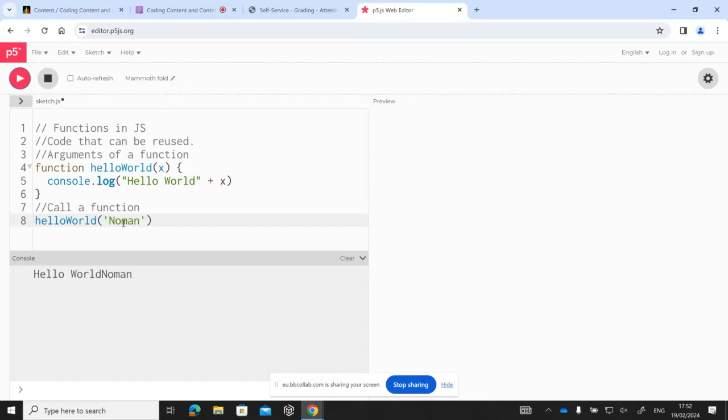Does that make sense? Passing arguments. If you want to give space, you give space here and then run it again. Look at that. So whatever input you give here will become the value of X. Make a note, very important. This is how you pass the arguments. This is called passing arguments.